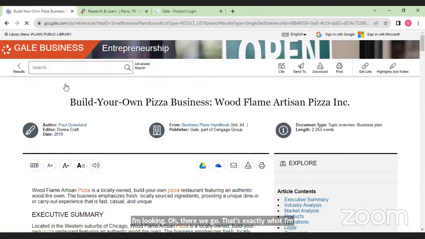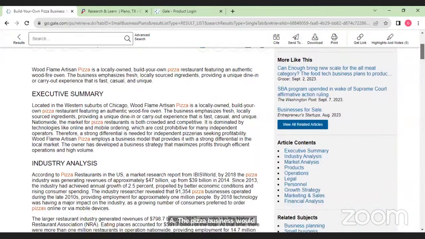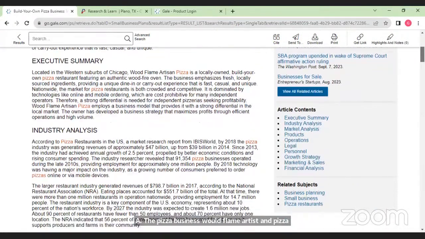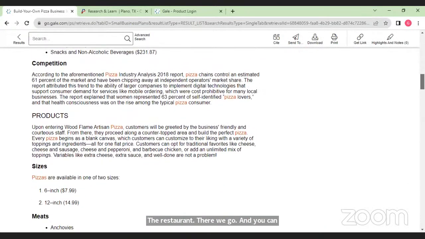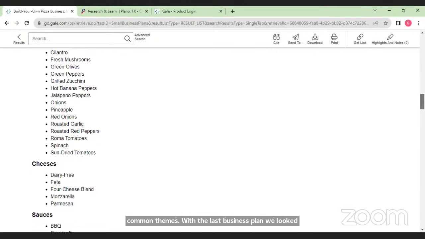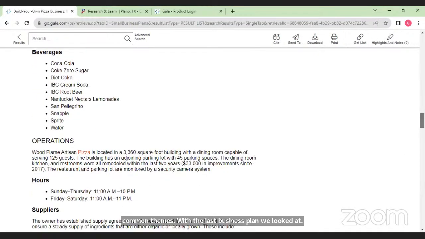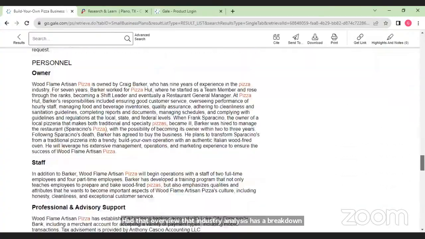A pizza business, Wood Flame Artisan Pizza Incorporated. It's a restaurant. There we go. And you can see it has some common themes with the last business plan we looked at. Had that overview, that industry analysis. It has a breakdown of their products and operations.